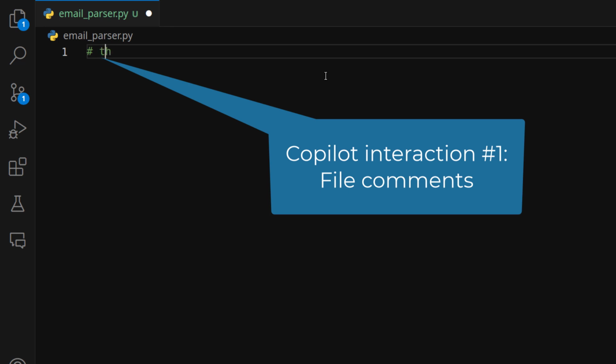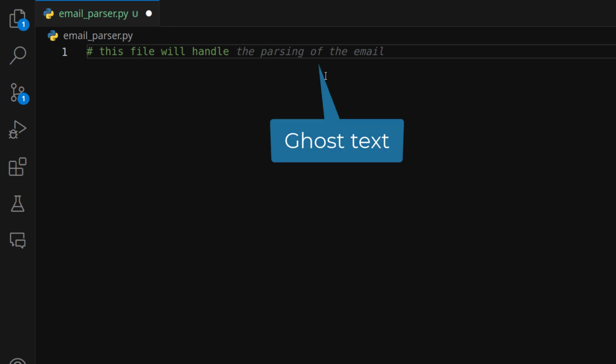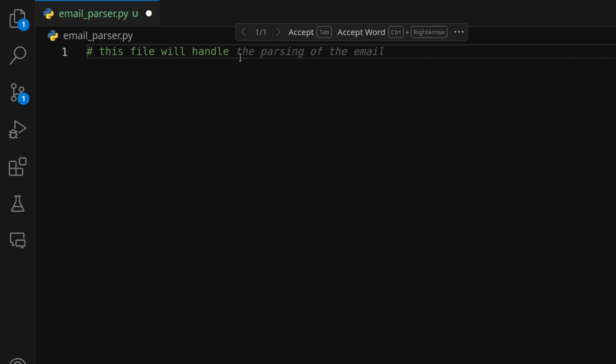Here I'll say, this file will handle. As you can see, as I am typing inside any file, GitHub Copilot will try to understand what exactly I'm doing. This is an important point to understand. This is something called ghost text. As you can see, it is something grayed out that GitHub Copilot came up with.